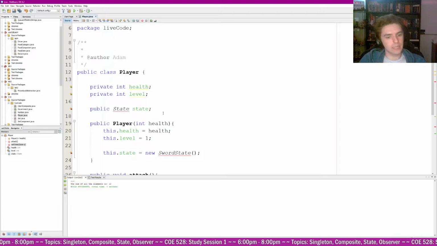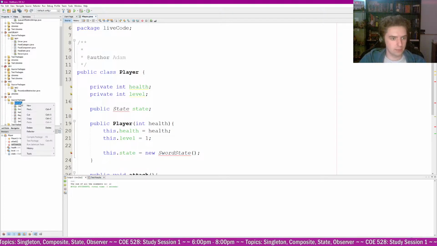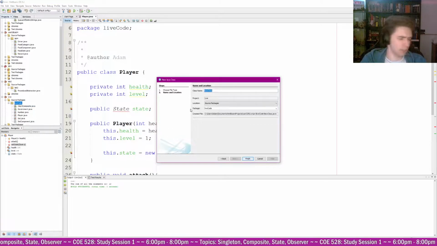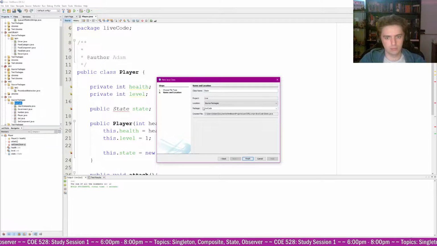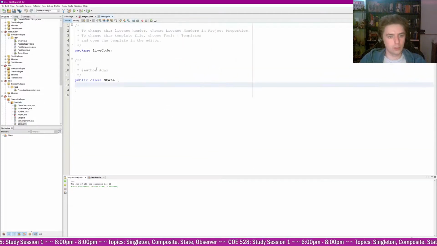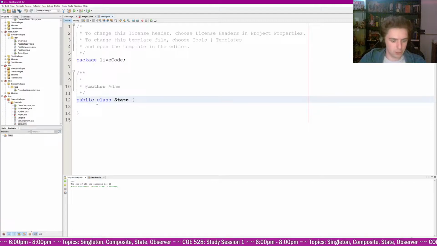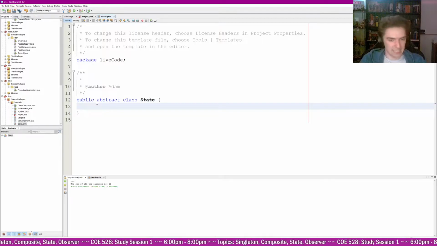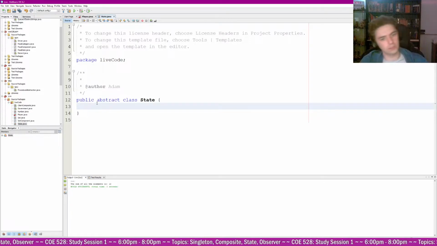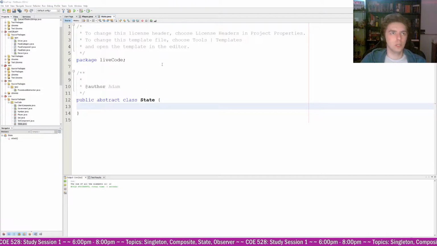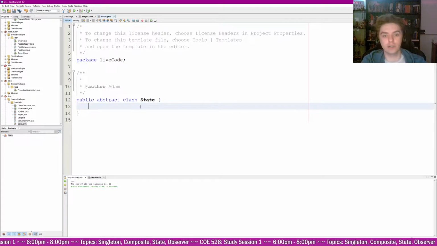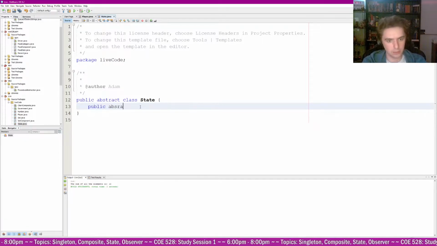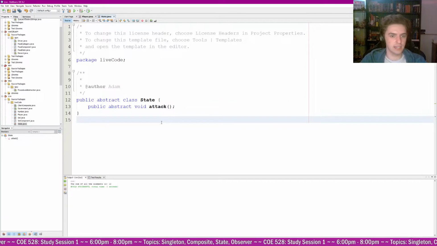So let's go ahead and create the state abstract class now. If I'm going too fast and you want me to explain anything again, feel free to let me know. I'll explain happily. So state, public abstract class. It's going to be an abstract class because we don't want to create a state. There's no object we want to make that is just a state. We want to make a sword state or a bow state or something like that. So all this has is that we want to enforce that every state has a public void attack. We just want to enforce that every state has an attack method. That's it. That's the entire state.